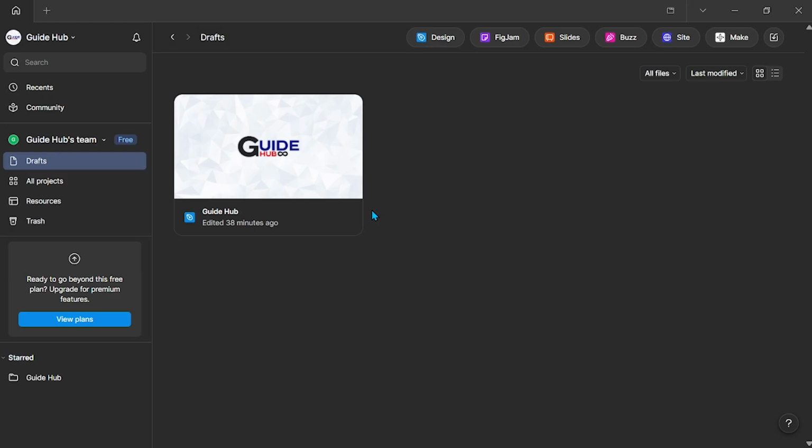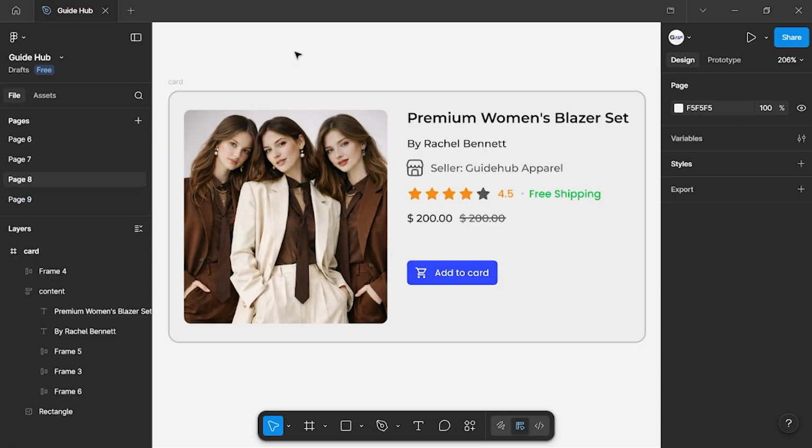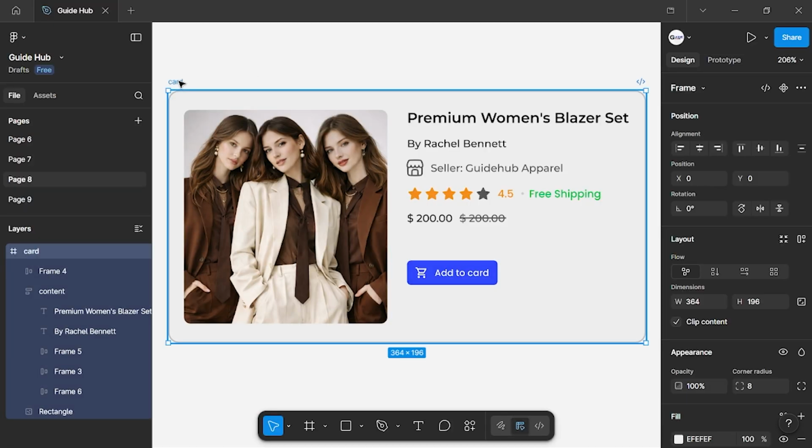After the application opens, locate and open the Figma file where you want to measure distances between objects in your design. Next, click the object or frame on the canvas that you want to measure from. This object will act as the reference point for the spacing measurement.